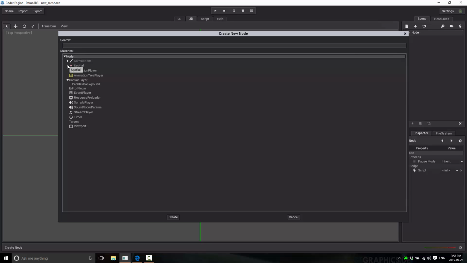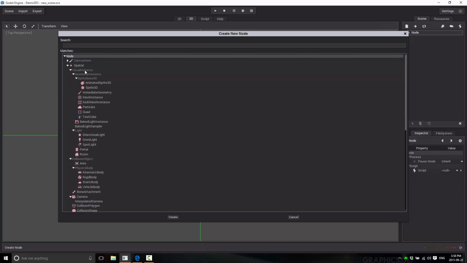A lot of times the 2D version will have a 2D postfix at the end, so you've got Camera and Camera2D. Now, it's very important to realize these cannot be easily intermingled. So if you've got a 3D world, you need a 3D camera. 2D world, you need a 2D camera, etc. So Spatial is your base class for all of your various 3D entities.